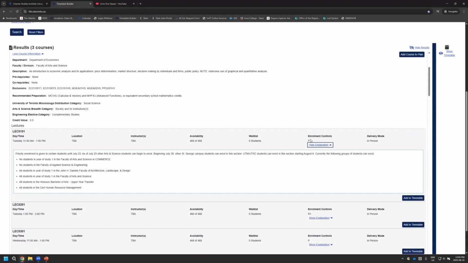This is the P enrollment control or the priority enrollment control, which means that during the priority enrollment period, which is the period you're going to first start enrolling in courses, if you are listed in this big group of students, as long as you are included in one of these groups, you are part of the priority enrollment group and you can enroll in this course.